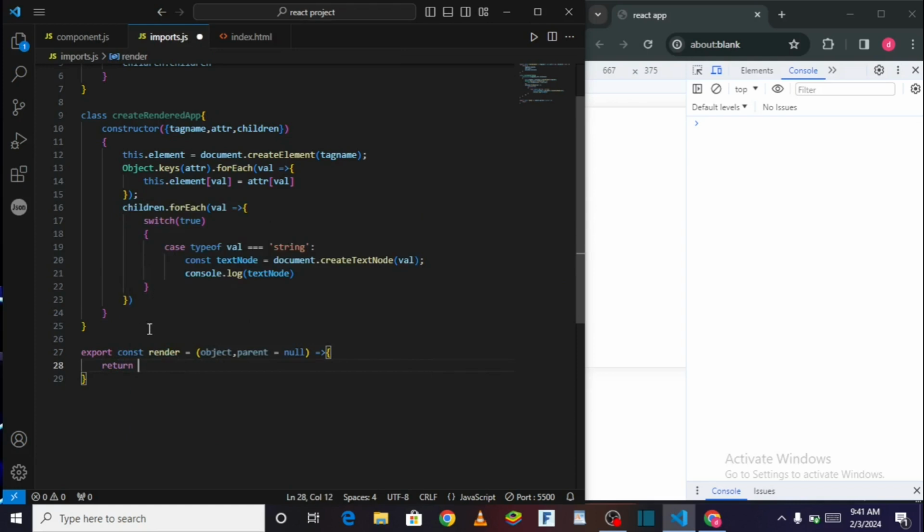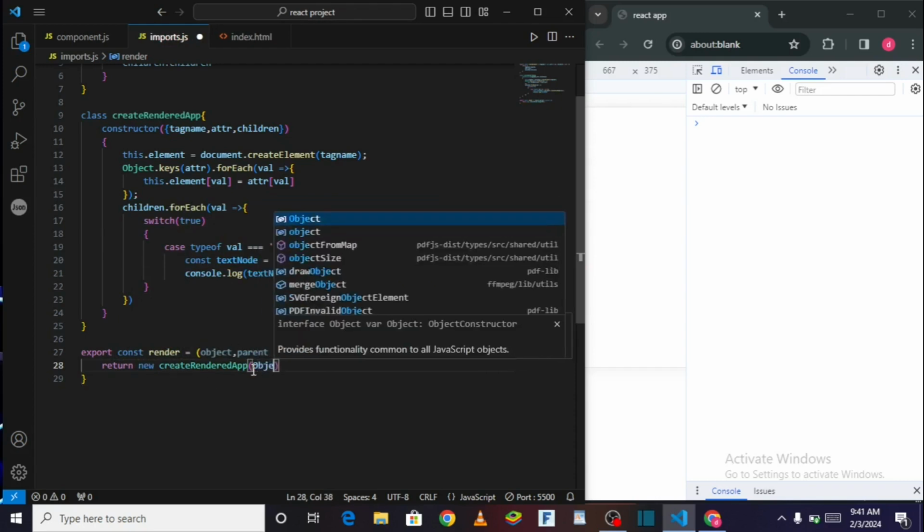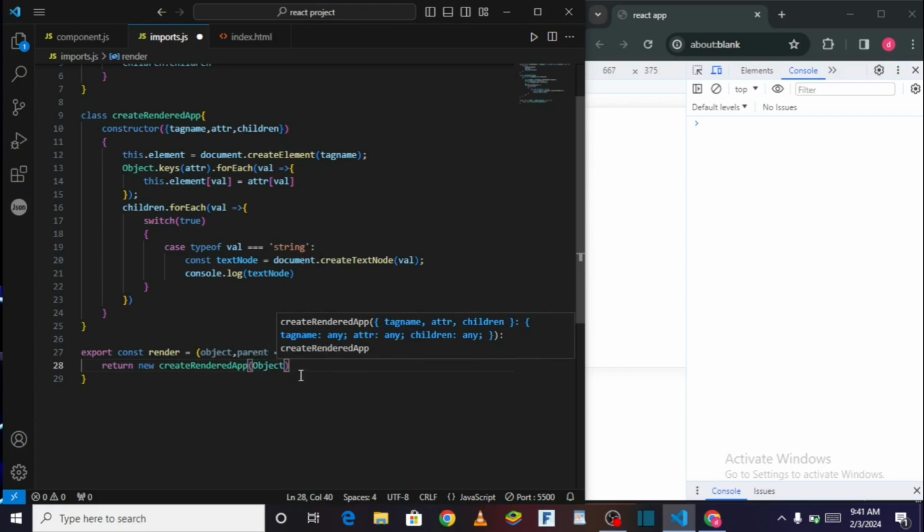Okay, so new create render app, since it's a class, and then pass in the object here. And then we now pass in dots. I want to just console or something. So let's pass in dot something. Well, we want to return the element in most cases, so we can just say dot element. We'll do that one later actually. But now we just want to see the text node.